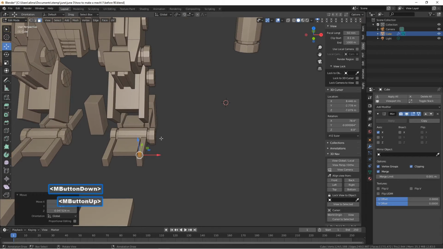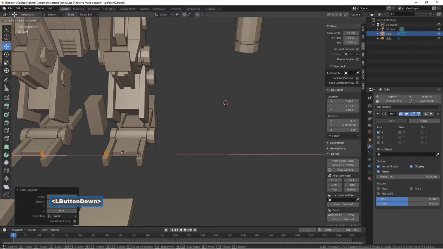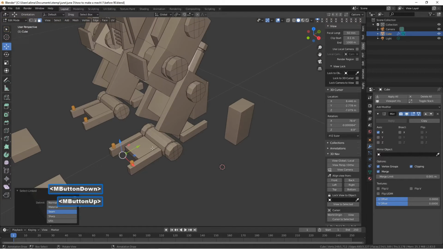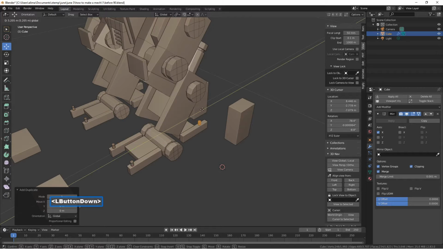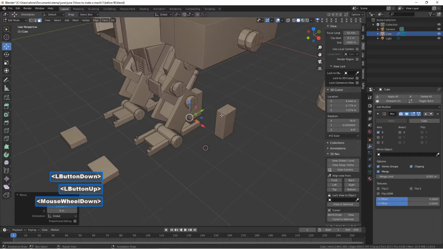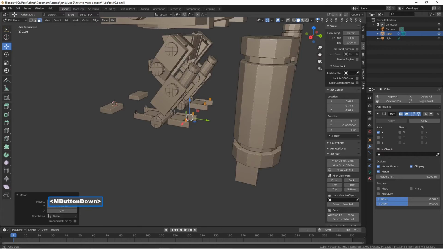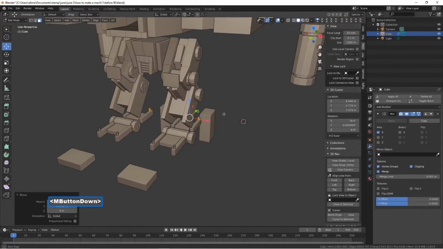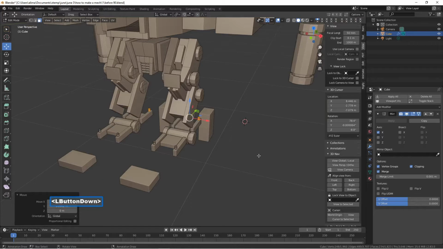In place, I'll hold shift, press D, right click. Move this here, hover here, press L. To select that, I'll hold shift, press D, right click. Bring this back like that. I'll left click to deselect.